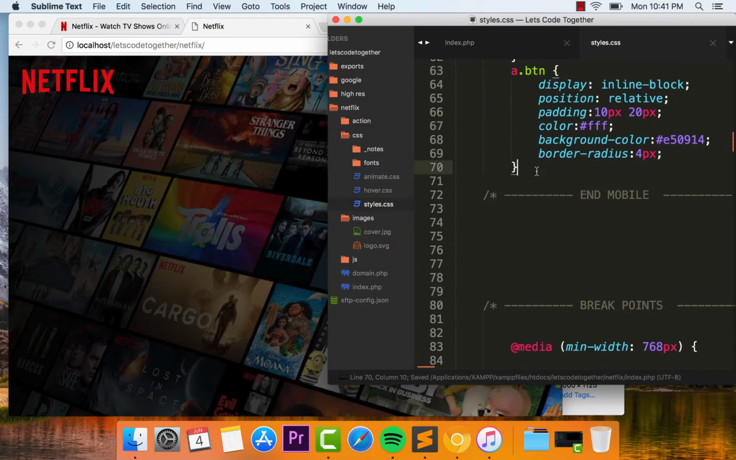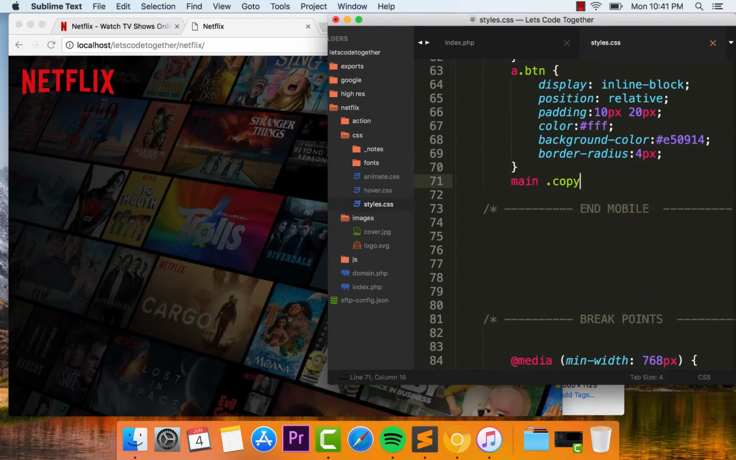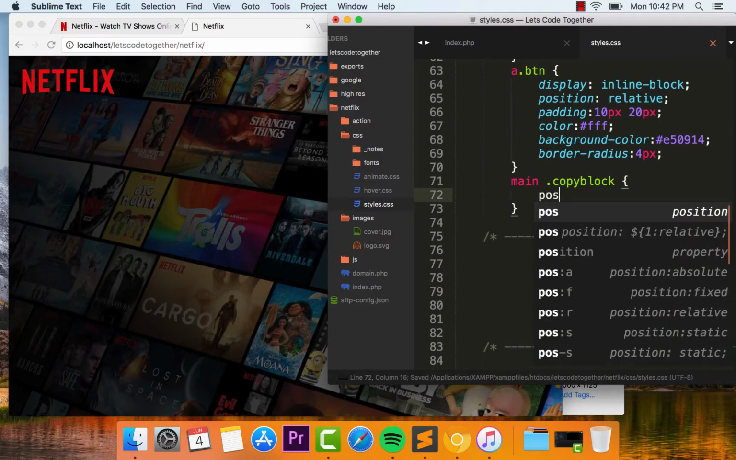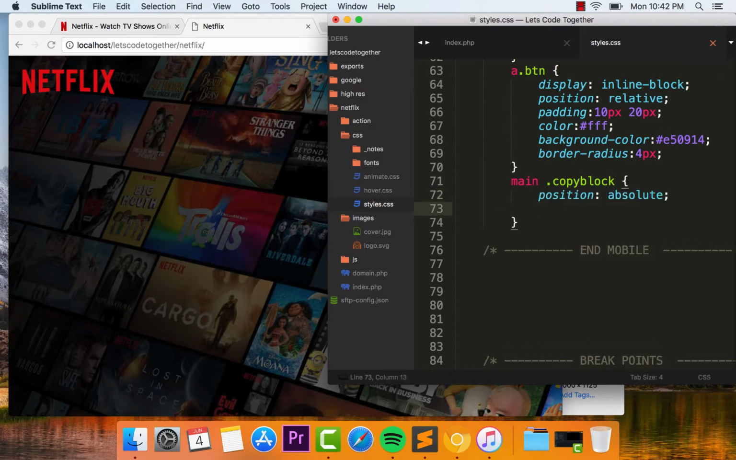So I want to scroll down. I want to say main.copy block. And I want to position this vertically. I want to center it vertically. So first of all, it's position absolute. And we want to say width, I don't know, for now we could say 500 pixels.